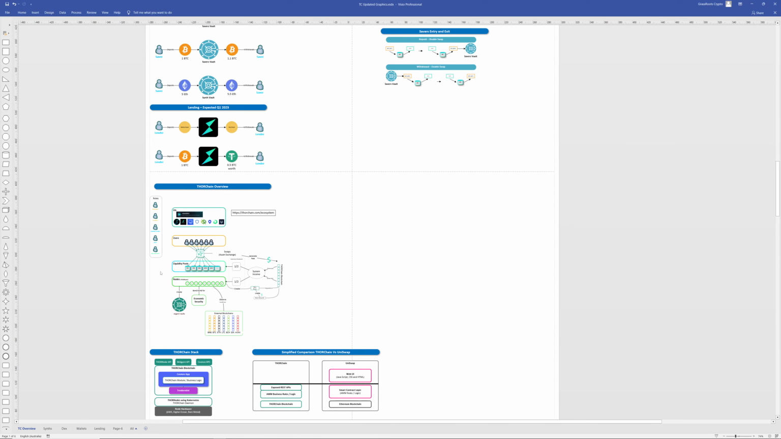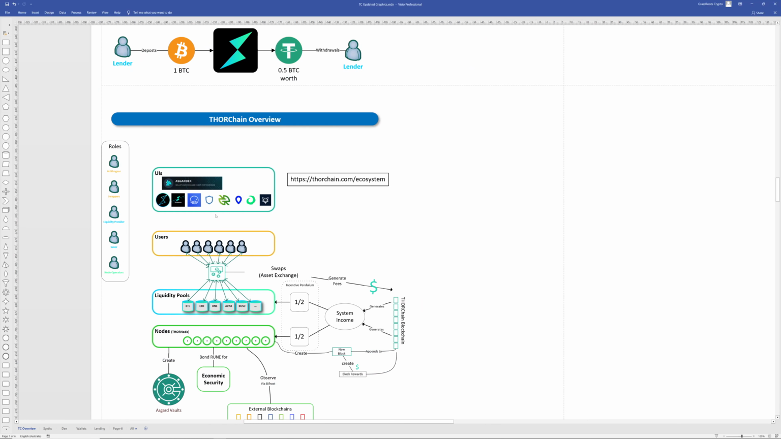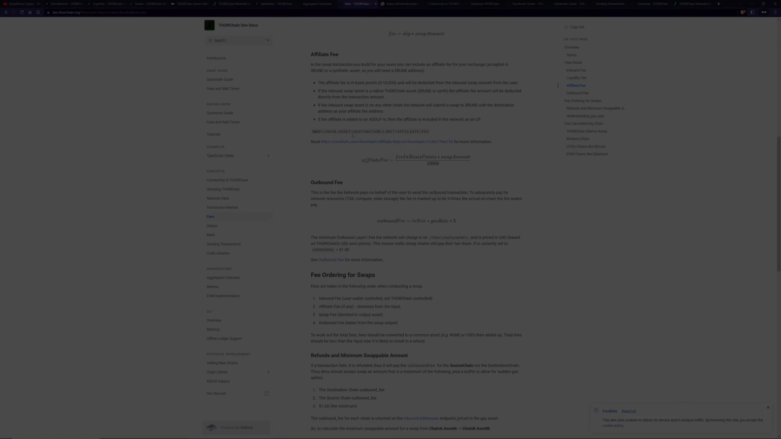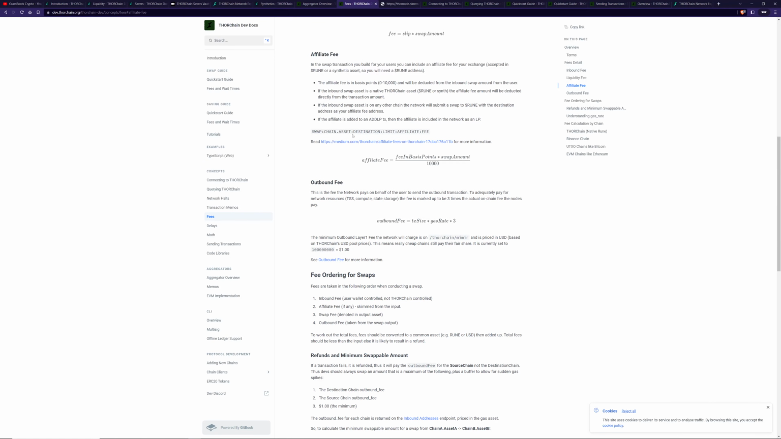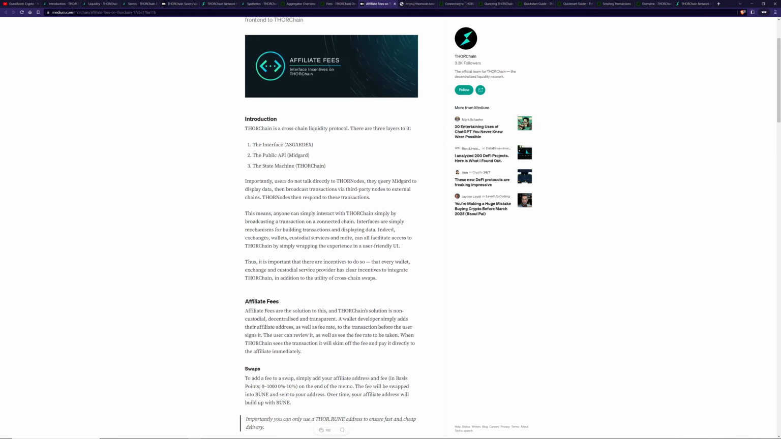So THORChain has the backend, it just needs organizations to develop front ends and to bring and educate users. Let's talk more about these affiliate fees. Affiliate fees are a way you can essentially earn income from sending traffic to THORChain. Affiliate fee amounts can be up to 10% for a swap or a liquidity addition, which also includes a savers addition. THORChain has affiliate fees, allowing interfaces to earn money for using THORChain, and you can read more information here in the dev docs, as well as in this Medium article.